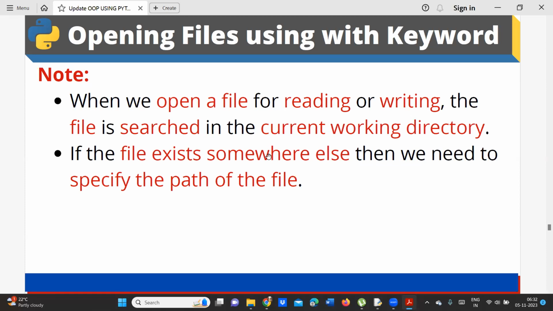Now we have to know some important points. When we open a file for reading or writing, the file is searched in the current working directory only. If the file exists somewhere else, then we need to specify the path of the file. That means we have to specify the file name with the absolute path.